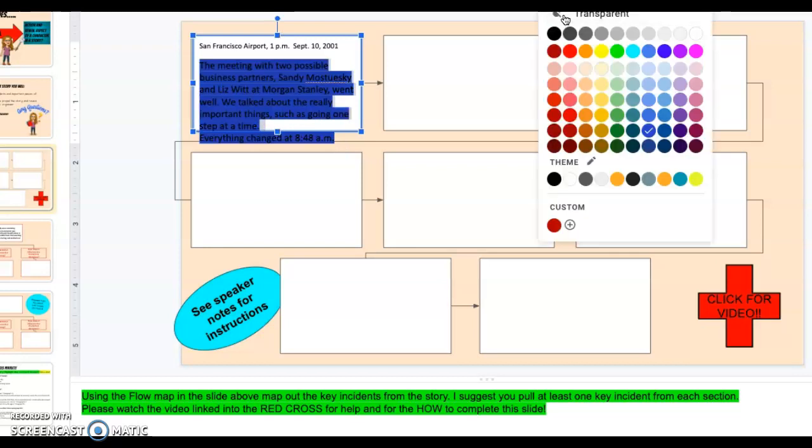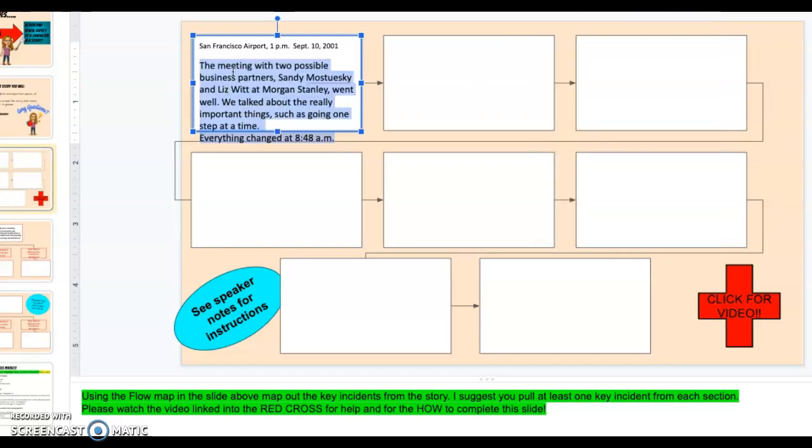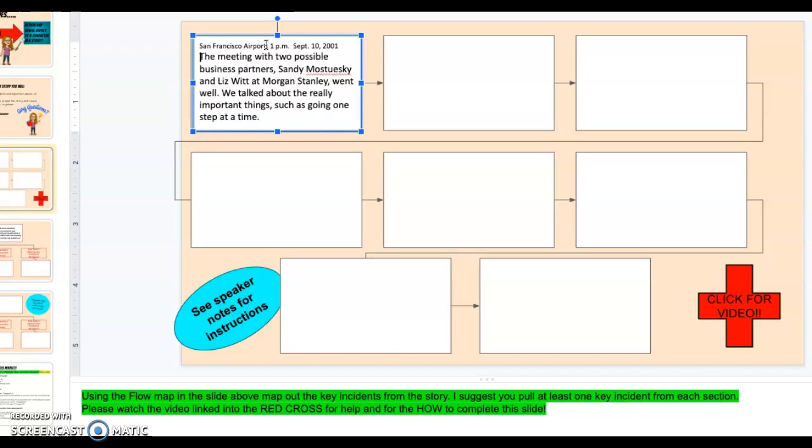And unfortunately, it is all blue, so let's make it not blue. And I'm going to get rid of some extra stuff that I don't need. Like I don't need that last sentence, technically. So my first key incident, of course, is that he has his meeting with Sandy Manitsky and Liz Witt. You guys are welcome to use my first incident as your first incident, but I want you to go through and think about it.